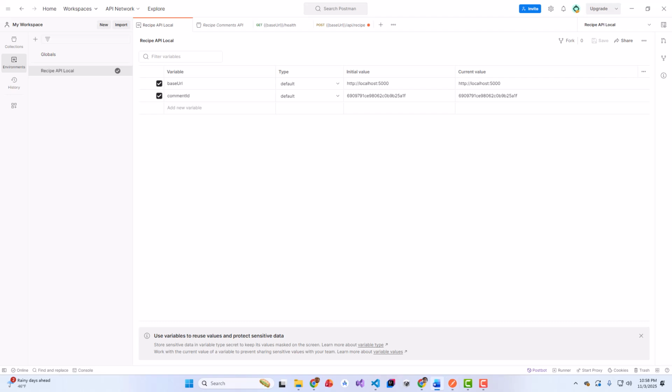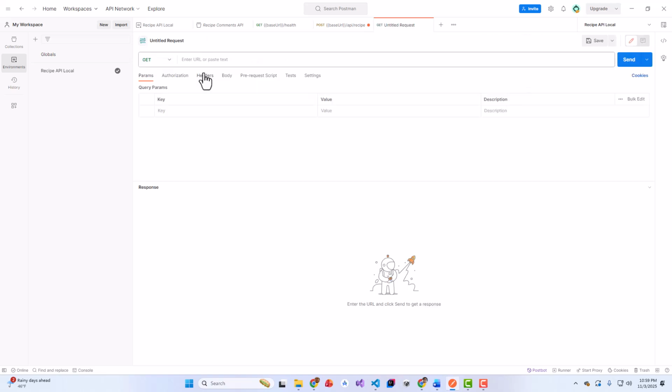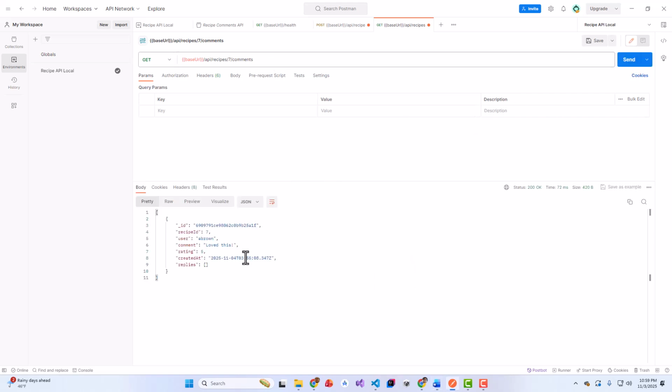So now you're going to create another request. This one's going to be a GET request. We're going to put baseURL/api/recipes/7/comments, and then click send. Okay, so this request, using GET, shows us the comment that we had earlier.